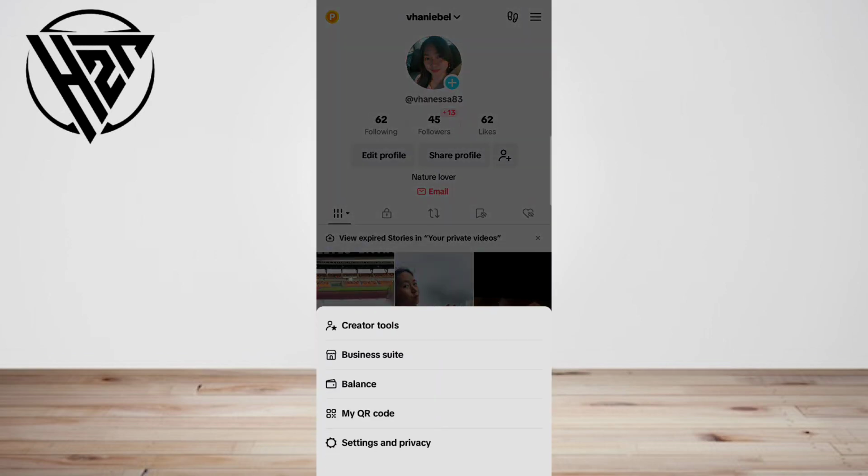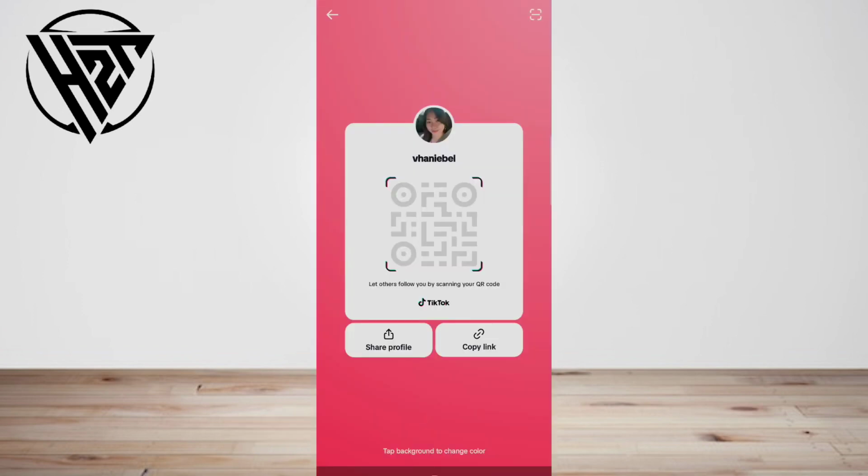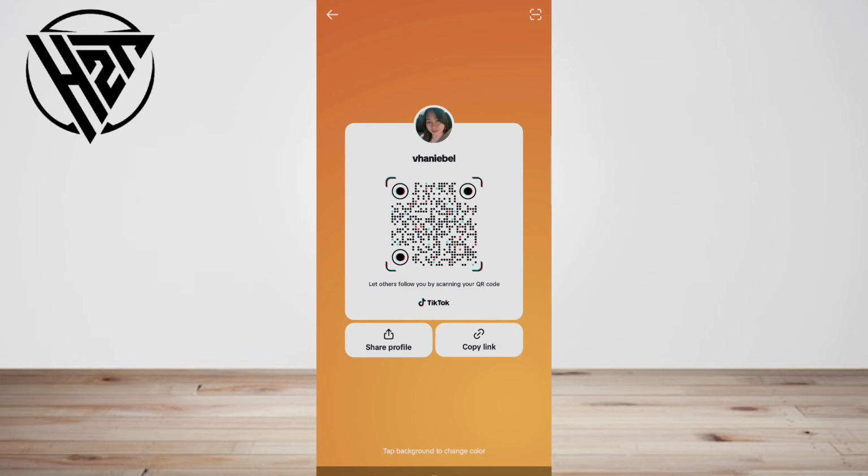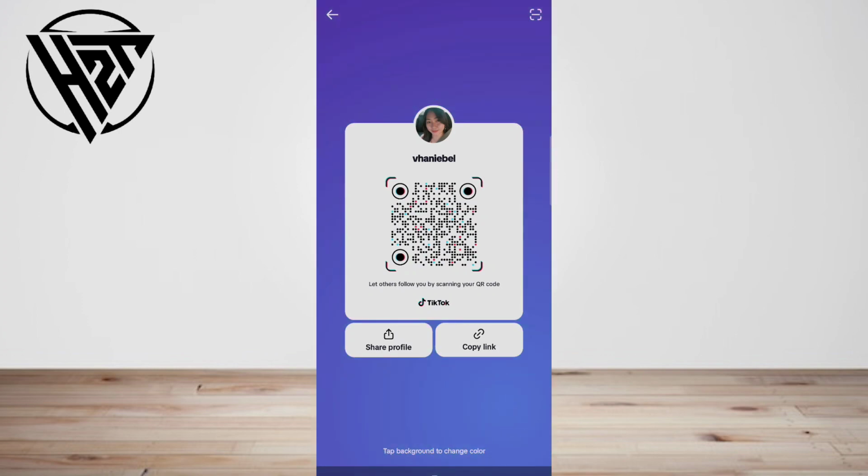Now, select QR code from the menu that appears. Your TikTok QR code will now be displayed on the screen. To download the image, tap on the Save Image option at the bottom of the screen. You can then share the TikTok QR code image with others via social media, email, or messaging apps. Once you've saved it, you can share it with others by taking a screenshot or downloading the image.